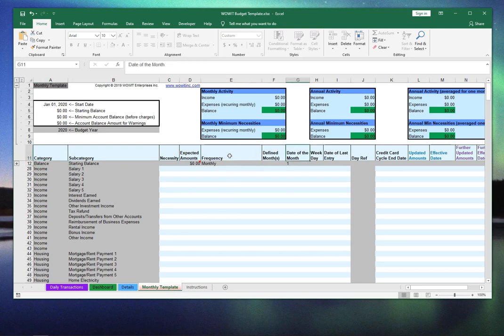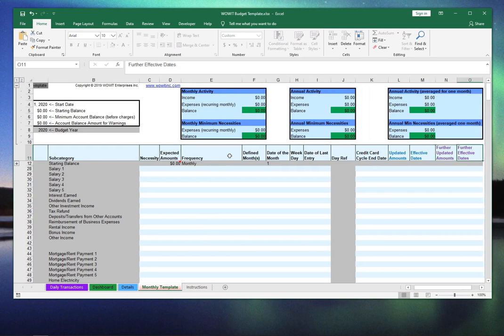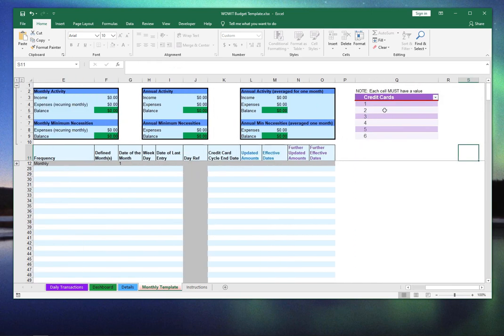From this worksheet, scroll to the right and you'll see a little table called credit cards. Right now you'll see it's numbered 1, 2, 3, 4, 5, 6. You can only enter 6 credit cards to function within this template. But 1, 2, 3, 4, 5, 6, that's not a very convenient naming convention. So let's modify these to something that makes more sense.